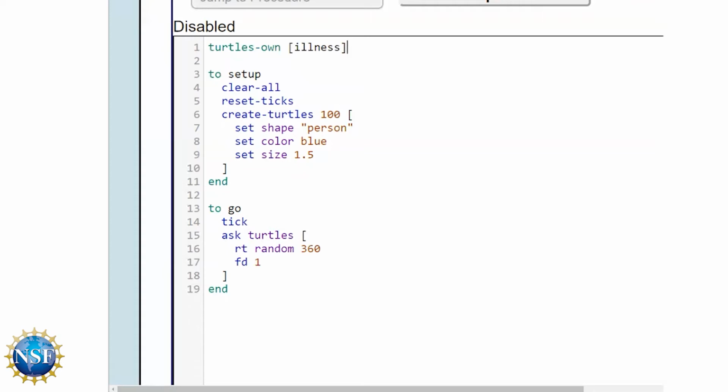Since all turtles own illness, we are going to make it so illness is something that is modified when the model starts. In the setup procedure, under the create-turtles code, we are going to add a line that says set illness 0. We add this at the bottom of the list of turtle attributes after set color blue. We make sure it is inside the square brackets. We'll modify this later on in the next video.